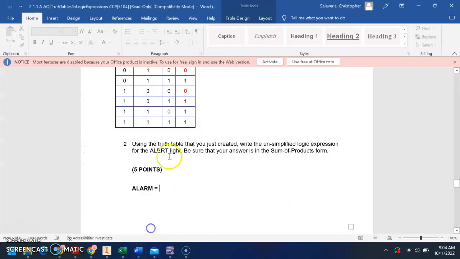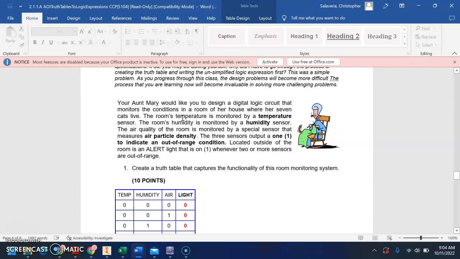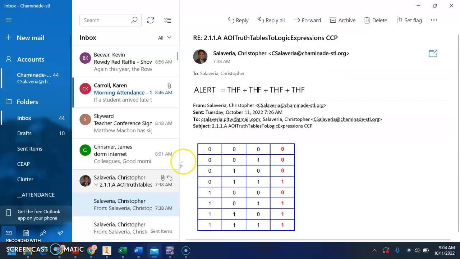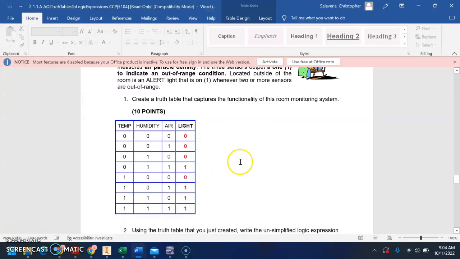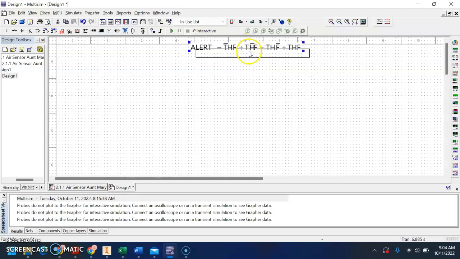Hello, digital electronics. We're going to take a closer look at the 2.1.1 activity, the 3 sensor alarm light: temperature, humidity, particle density sensors. First thing we do is make a truth table for when the alarm will trigger. And from there, you find the sum of products logic expression. The logic expression that you fill in on your activity, I'm going to put right here for reference, so we can always reference it.